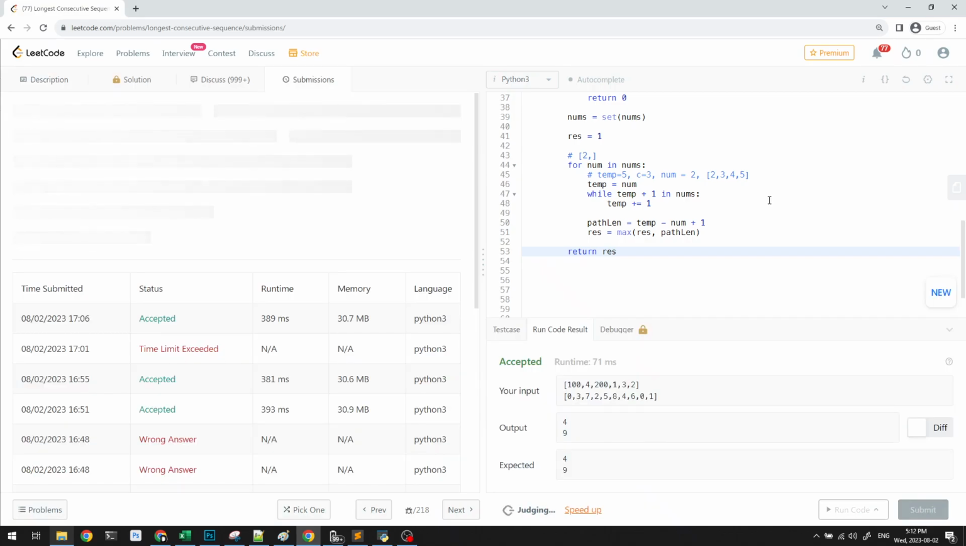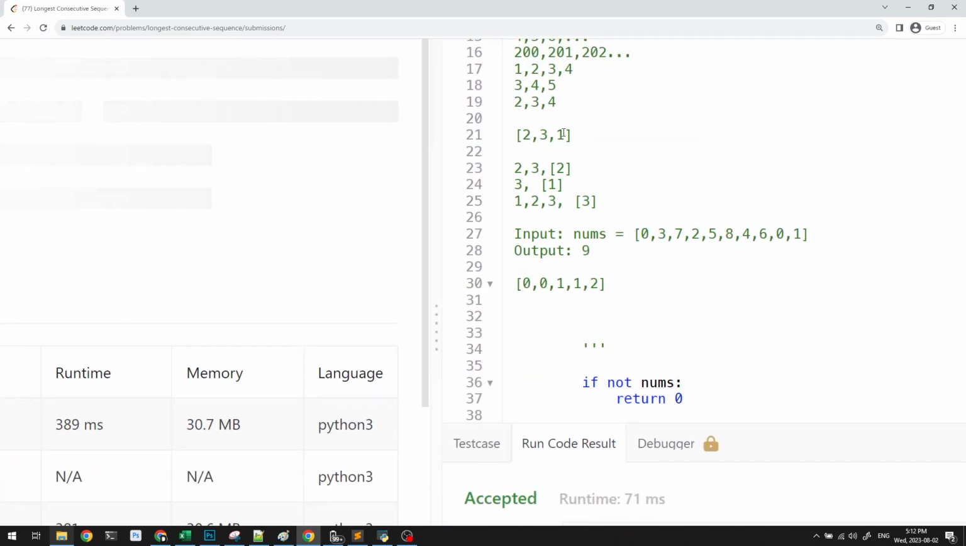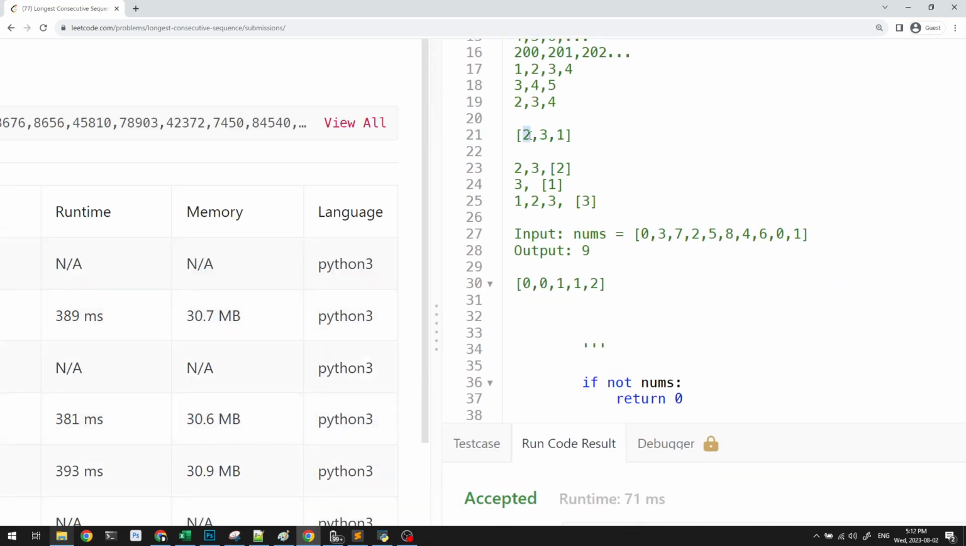And you can see that we'll actually keep going and we'll get a TLE. Now, the reason for this one is because, as I mentioned, in this case, if we have the list 2, 3, 1, right? I don't need to look for 3. I don't need to look for 2. I don't need to look for 3. I can just look for 1.